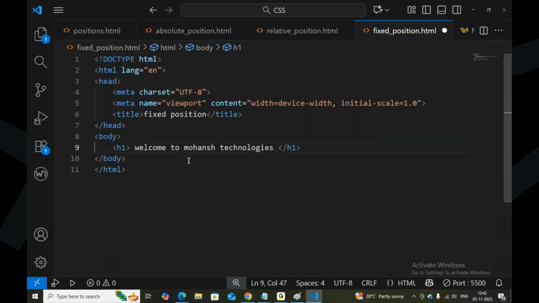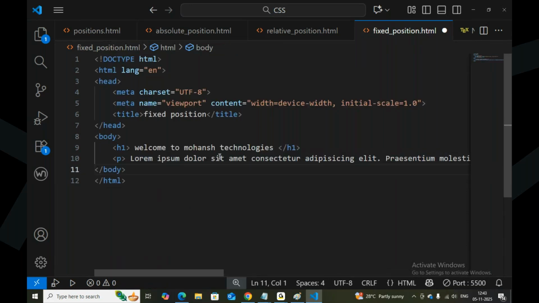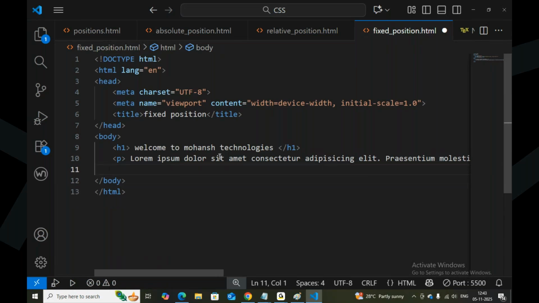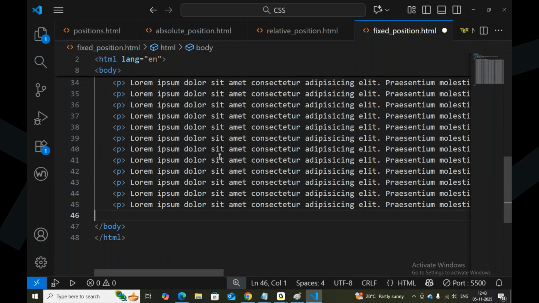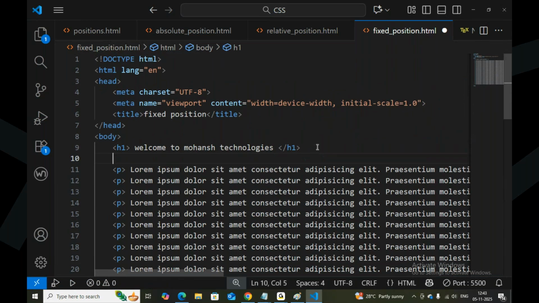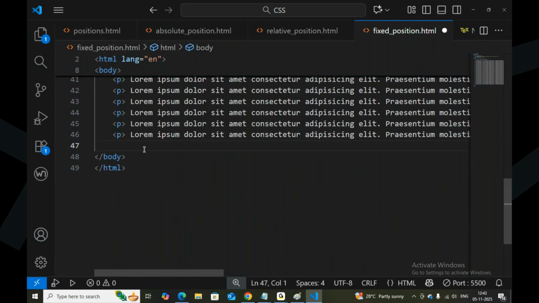After that, I want to take a huge number of paragraphs. Copy the paragraph and paste, paste. Huge number of paragraphs. Okay, for this H1, I want to write some style sheet. Even for the paragraph also, I want to write some style sheet.